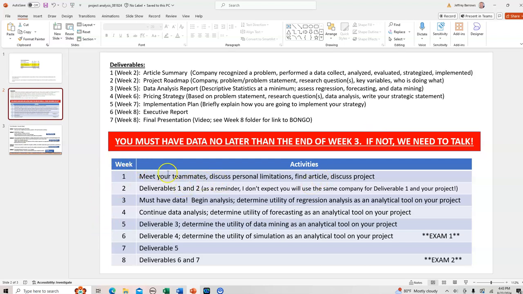What I have done down here at the bottom is I've thrown all of these deliverables into the 8 weeks of the course. And so weeks 1 through 5 are pretty much as we've talked about up here. Not much else to say.